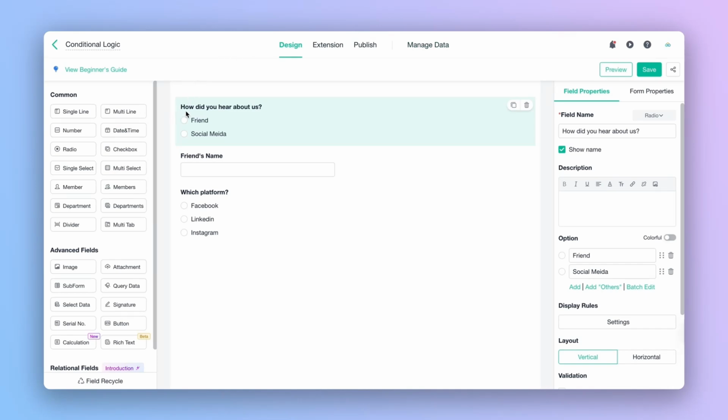In this survey, we're asking the question, how did you hear about us? And giving options like friend or social media. Now, based on the answer, we want to show the corresponding fields. If someone chooses a friend, we want to ask for their name. If they choose social media, we want to know which platform they found us on. Now, let's do it step by step.